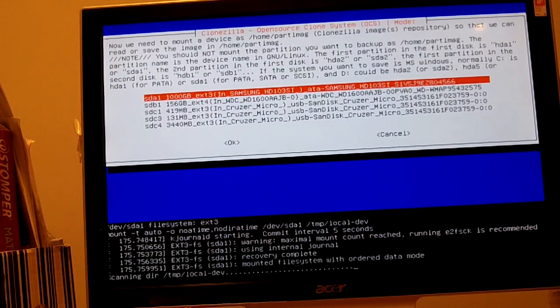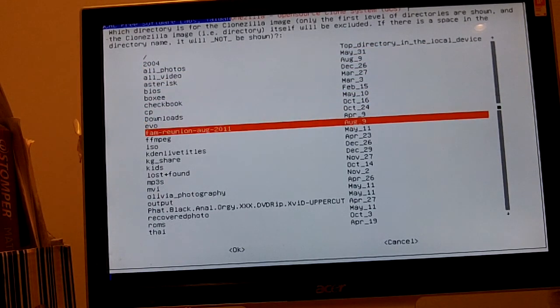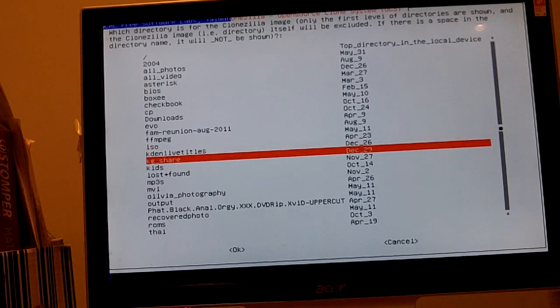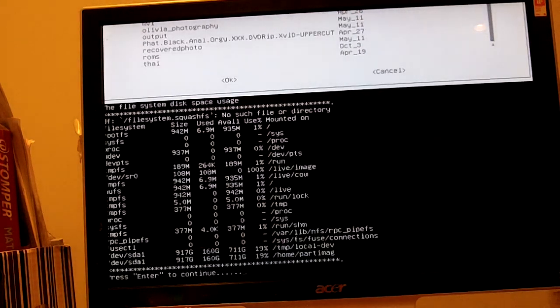Well, wherever your image is stored. Yours might not be in the first one. And this is asking which directory is the image. Where do you want to store, or where do you want to retrieve it? Mine's in this directory. Hit enter again.